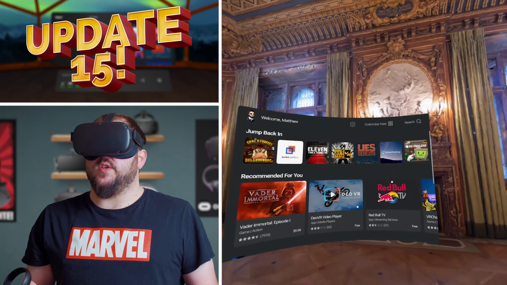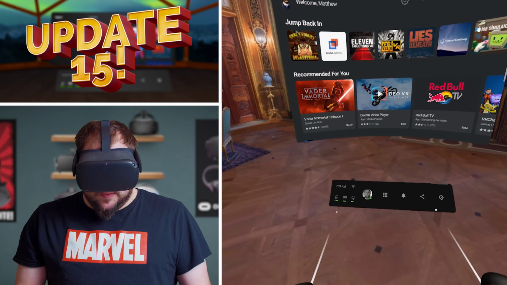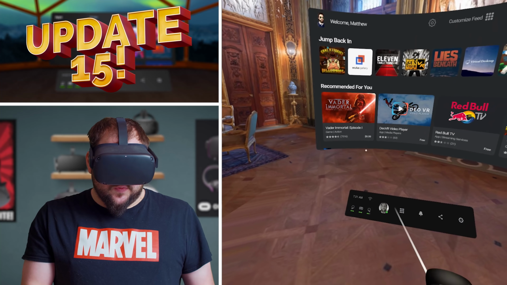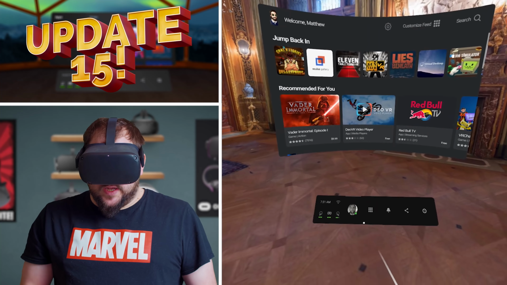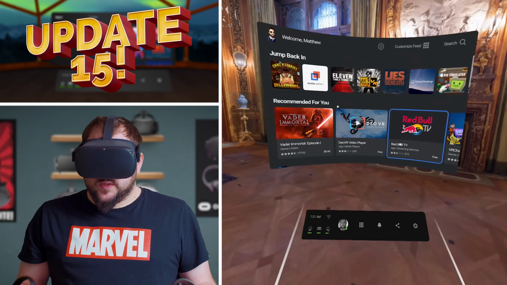I really like the new menu design because it's very minimalistic. You can see the bottom down here. You've just got what it says for your Wi-Fi that you're connected to, the time, as well as your battery power and your profile.